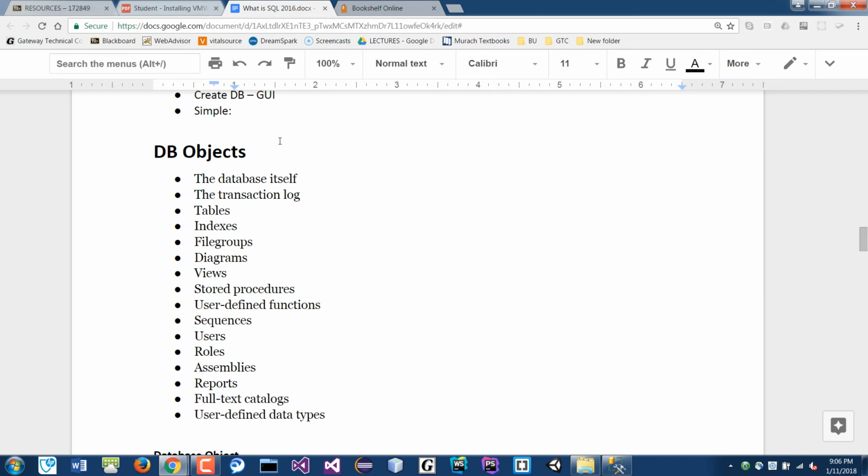Especially the tables, indexes, diagrams, views, and stored procedures. These right here will stick with you because they're very similar across all databases. Very similar.